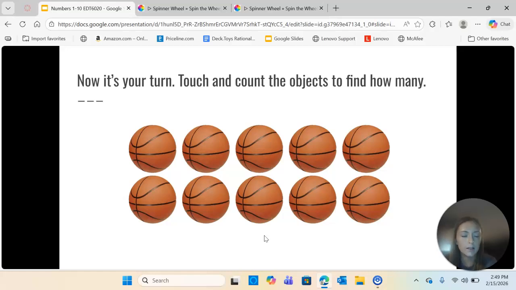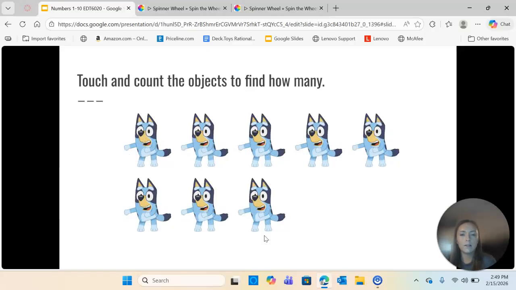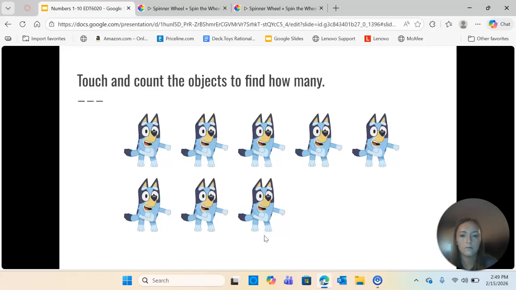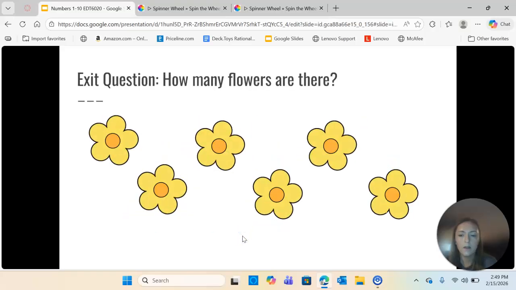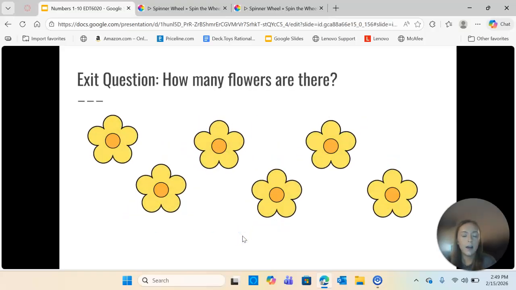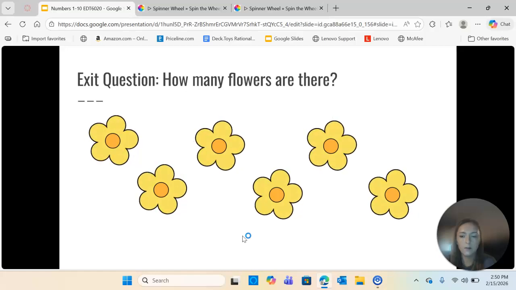Nice job. You should have counted 10 basketballs. Now you can go ahead and touch and count these objects to find how many. And you should have counted 8 blueies. And for our extra question today, how many flowers are there? Nice job.